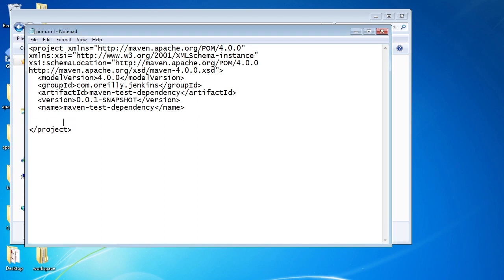So the first thing we'll do is add a dependencies tag to the file. Go ahead and add the closing tag at the same time. Then within that, we add a singular dependency tag as well as its end tag. From here, we can then specify the coordinates of an artifact that we would like to include within our build.